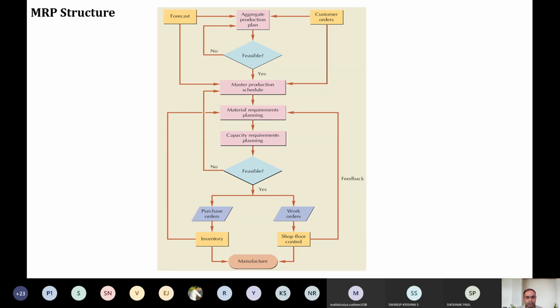Then based upon the feasibility, as I told you, if I have the parts, I will give the work order. If I don't have them, I want to get them from my supplier, so I will release the purchase order. After getting all these things on the shop floor, I will start the manufacturing activity. So this is the MRP structure we were discussing in the last class.